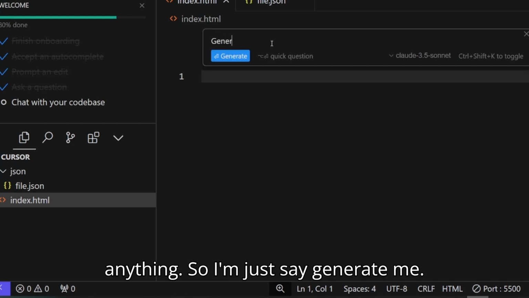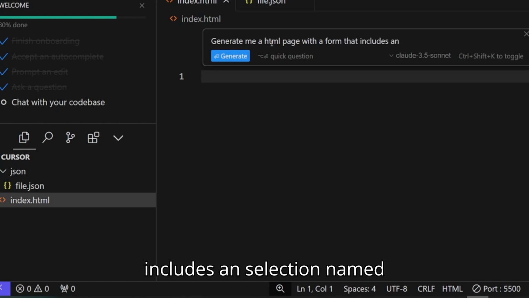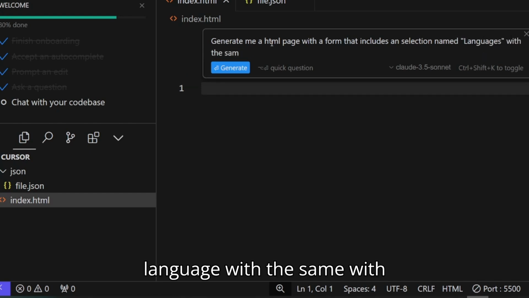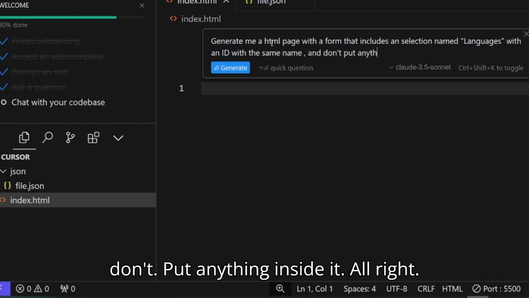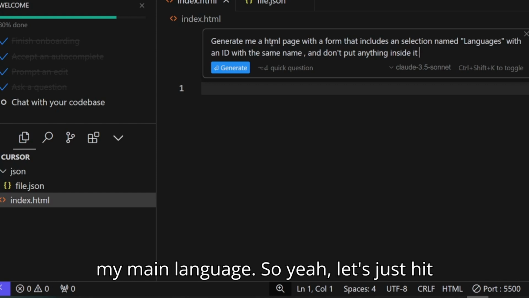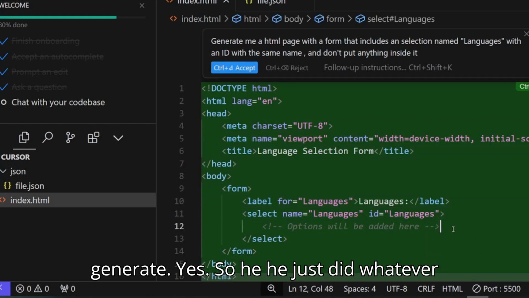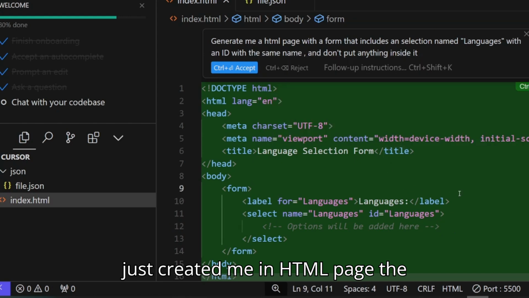So I'm just going to say, generate me an HTML page with a form that includes a selection named language with an ID with the same name, and don't put anything inside it. All right. Sorry for my English, that's not my main language. So yeah, let's just hit generate. Yeah. So it just did whatever I said. All right. It just created an HTML page for me.